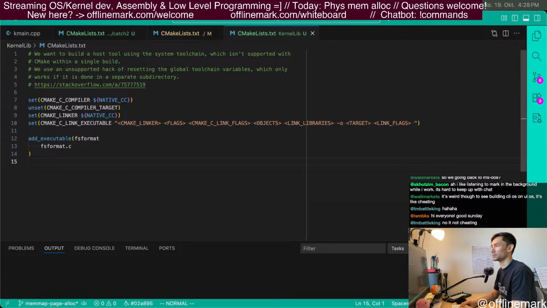Unfortunately, and this is a major downside of CMake, it does not seem to have good support for running multiple toolchains within the same build. Apparently there are some hacks, and I apparently have been using this in the past, but it's unsupported or something, so that's definitely not a good sign.